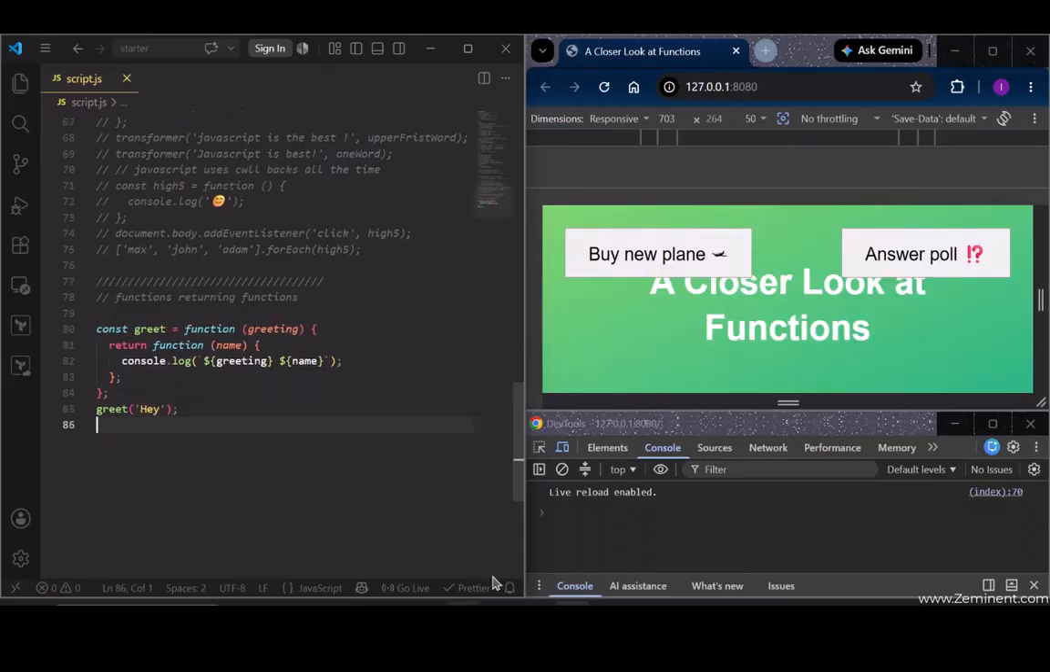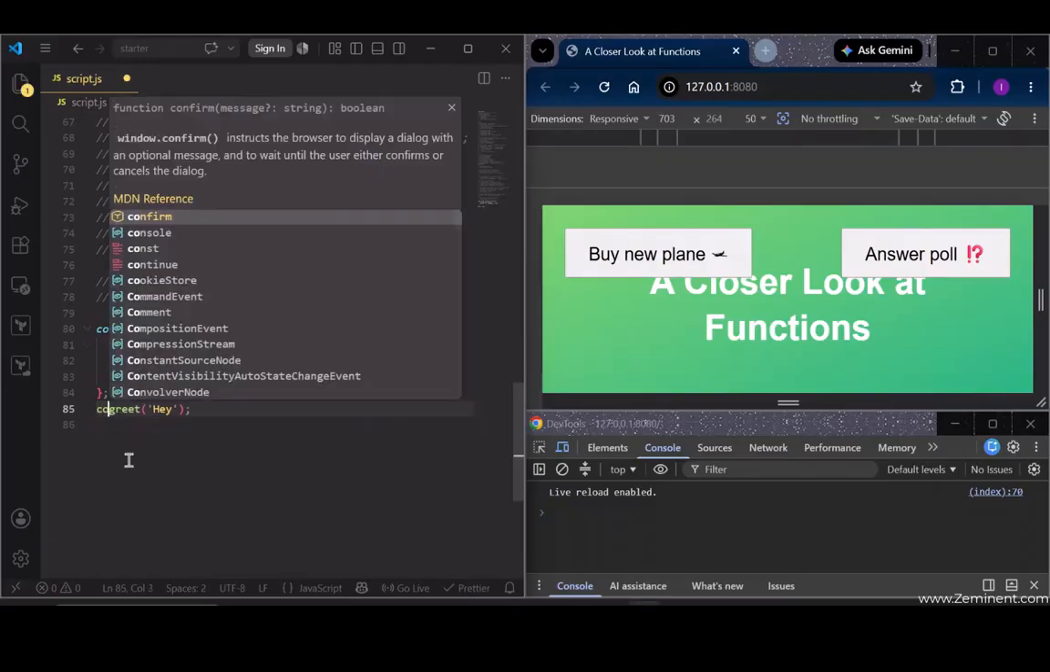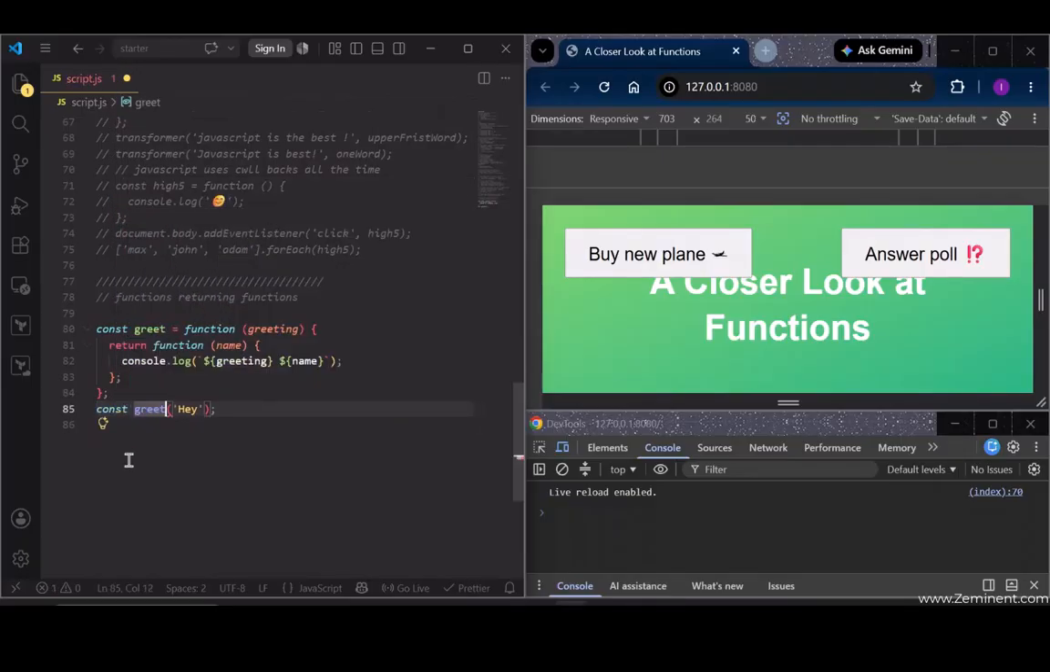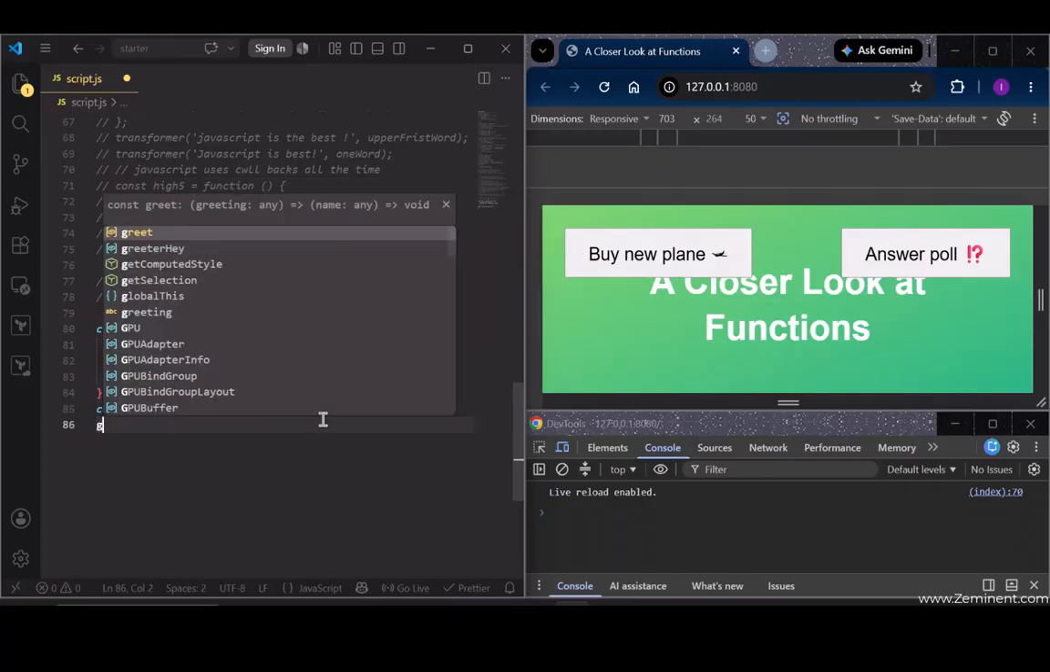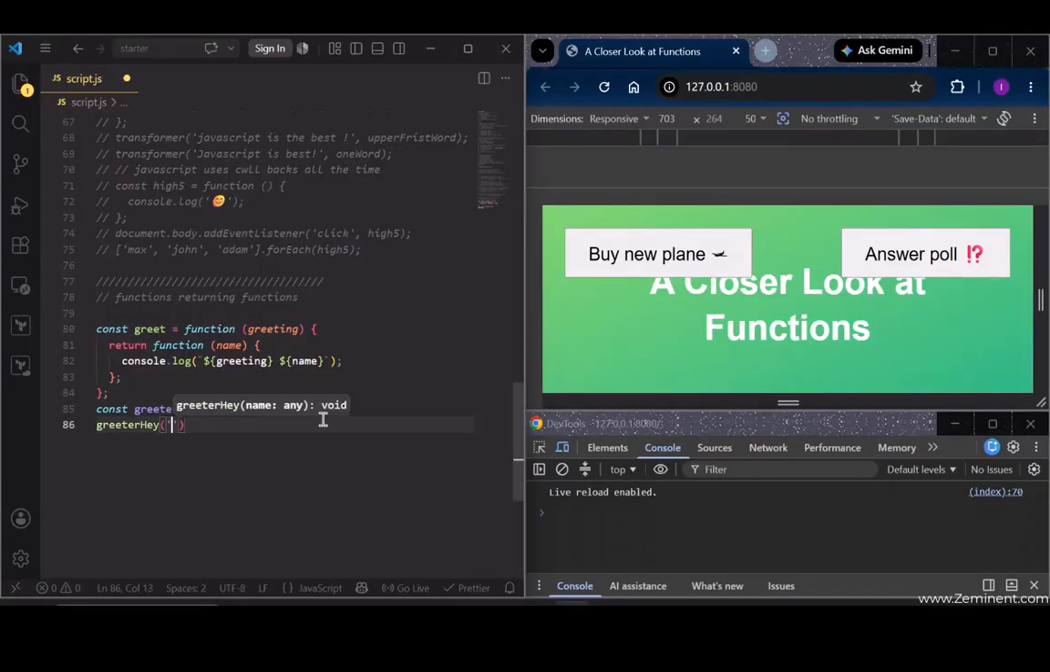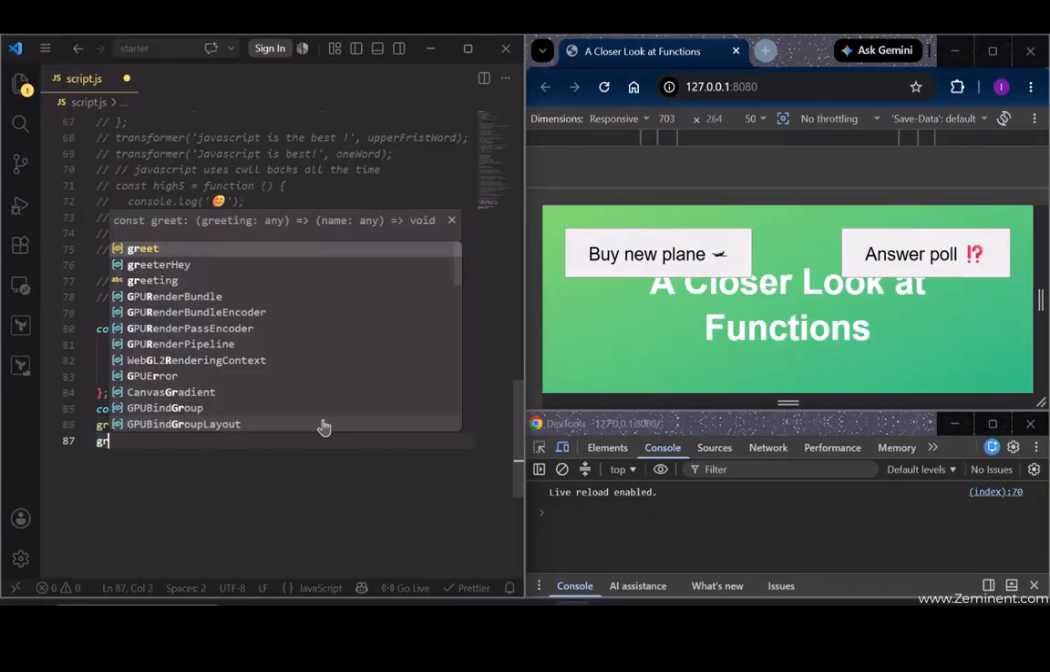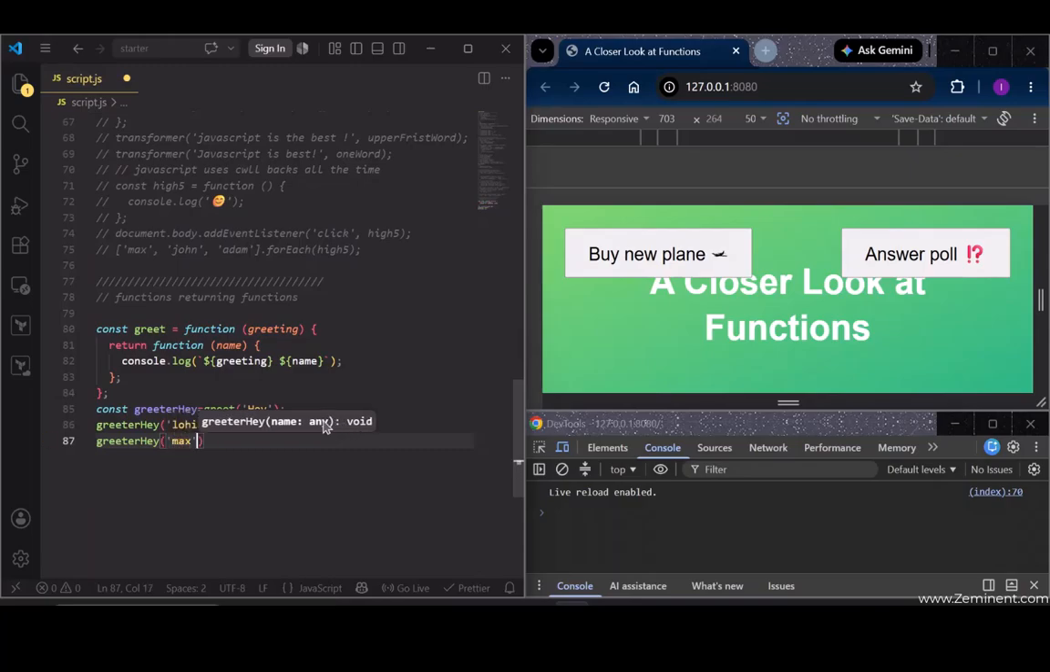Now, what will be the result of this function call? Well, it's going to be the function right here. And so let's just store the result of the function call. We'll say const greeterHey equals greet of hey. And also we'll declare greeterHey of Lohit, and greeterHey of Max.